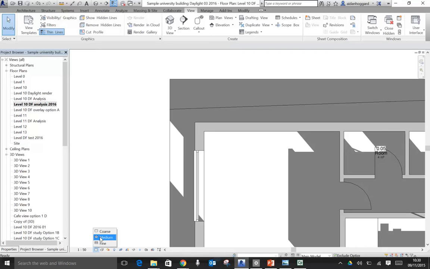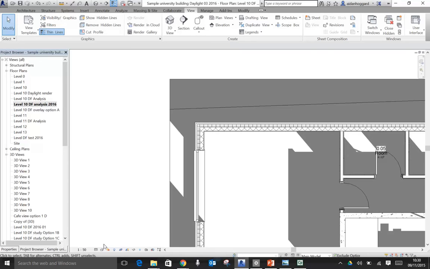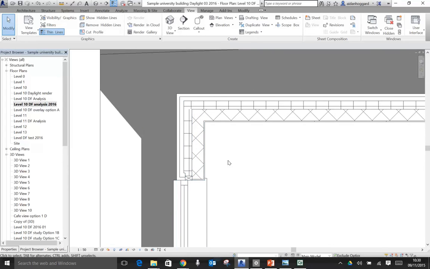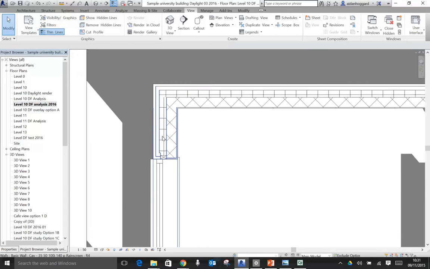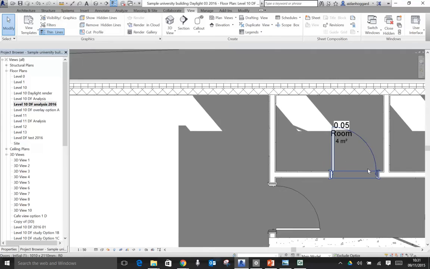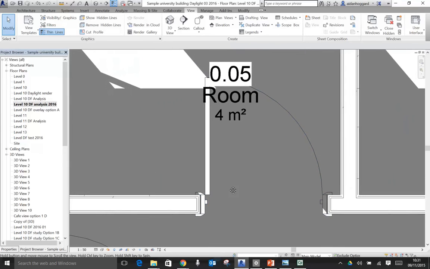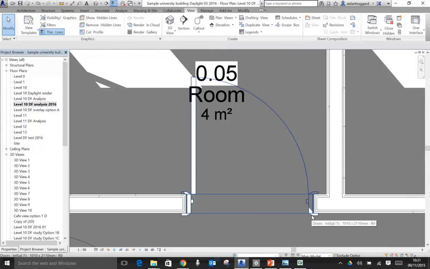Fine, medium, coarse. If we click that back onto fine, then if I just zoom in a bit, at fine level of detail, you get all the detail of what the building is made of. So you're seeing the plaster, the blockwork, insulation, air gap, cladding. So you get a much higher level of detail. If I go over to that door, for example, you're seeing all the detail of that door.